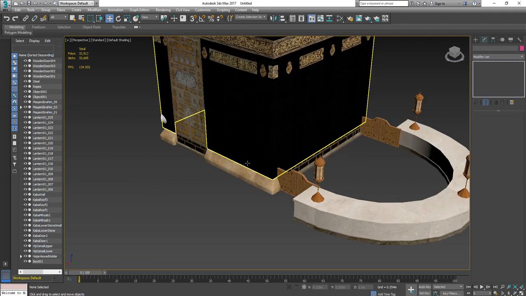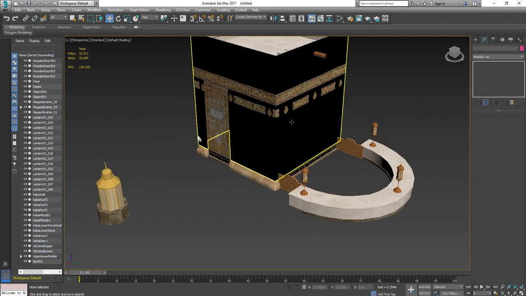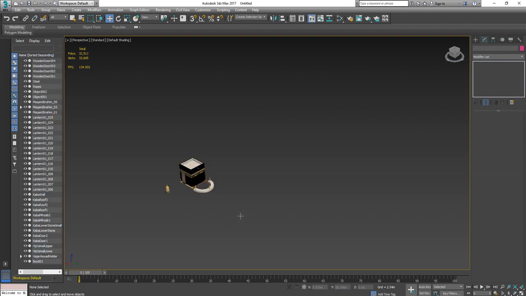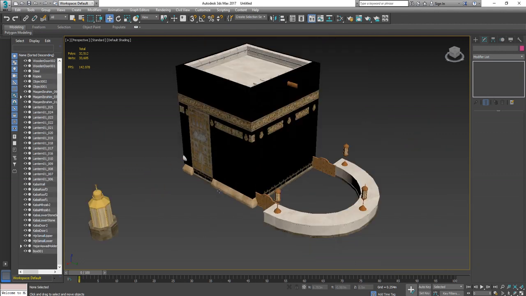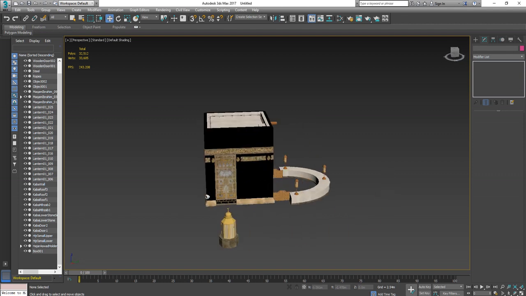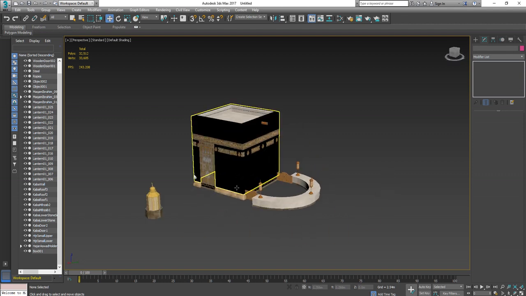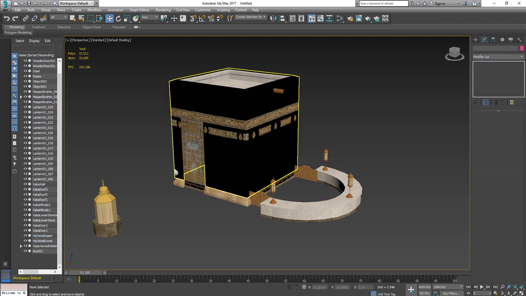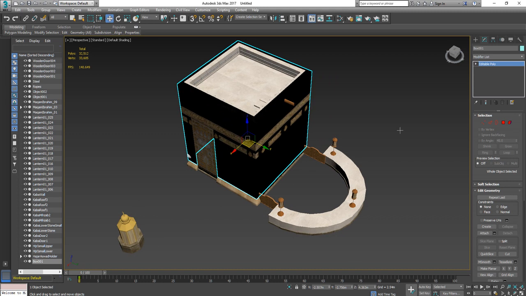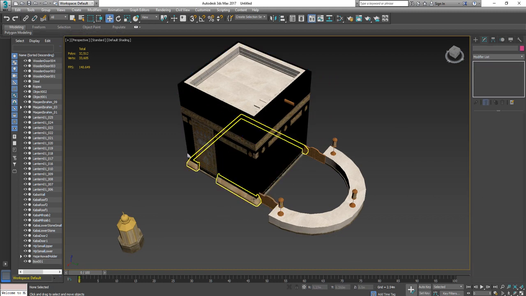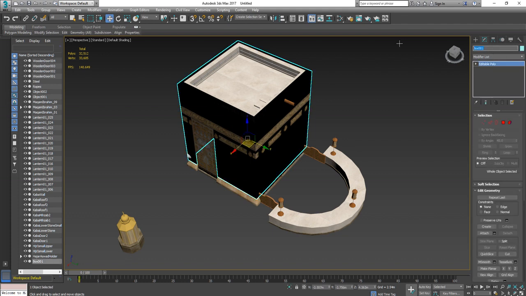So to do so we have to make them a single object. Right now we have so many objects here, so because I want to merge everything into one single object and one single texture file, I have to attach all of these objects into one single object. So let me select this one. Let me name it low poly Kaaba.